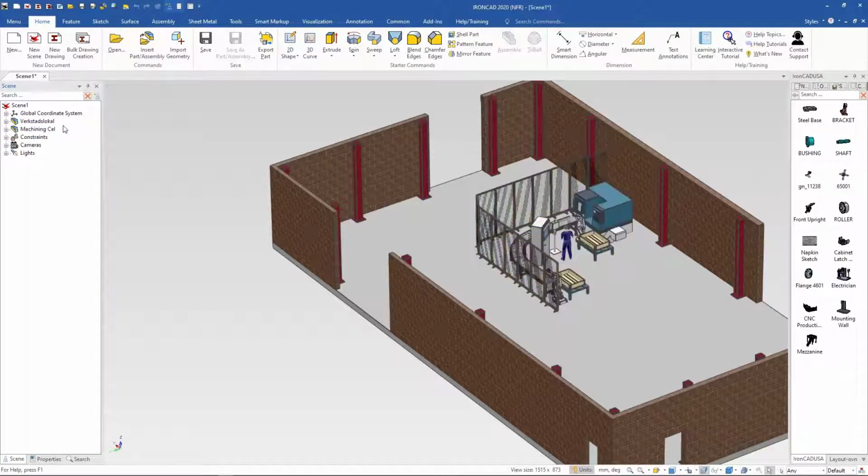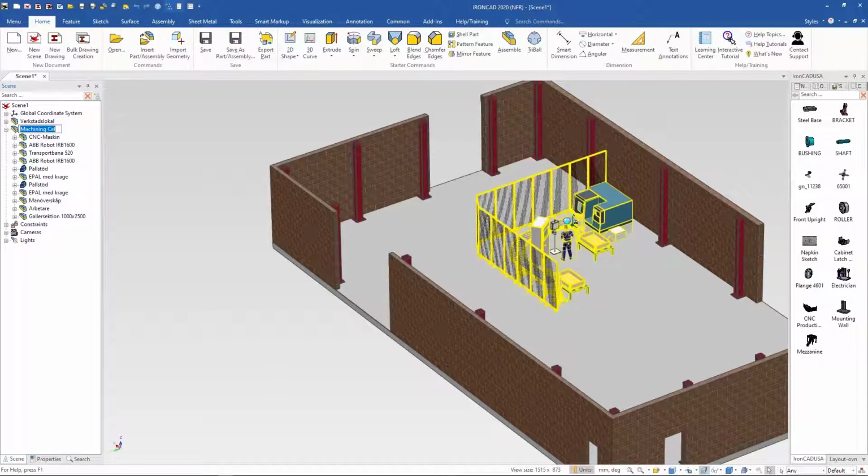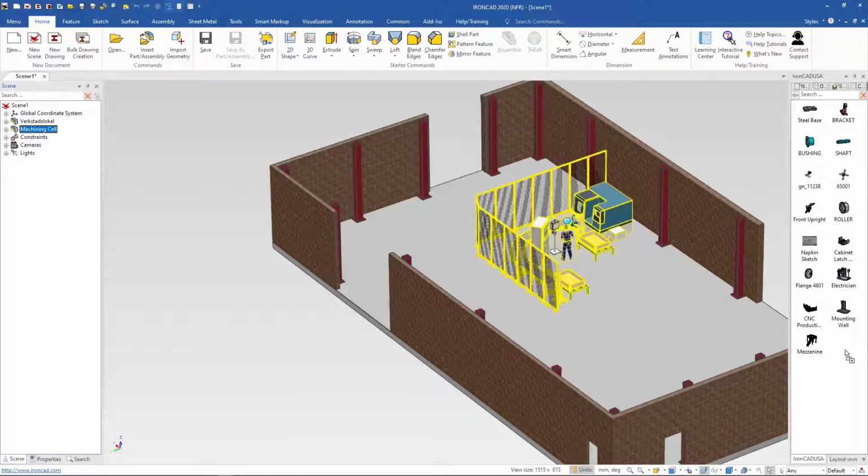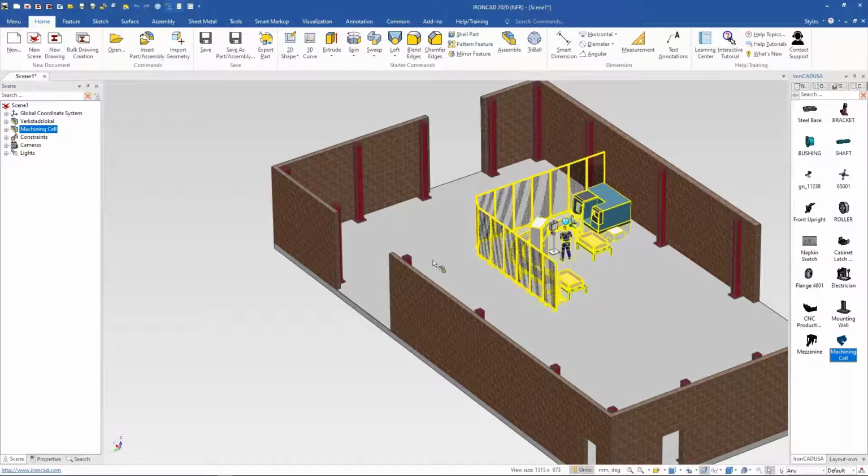Maybe I'll spell it in good English. How about that? Maybe two L's in cell. Okay, so I now have a machining cell. Why is that important to me? Well, this is what I think is really neat. I can actually pick that cell up, and now simply by dropping it into my catalog, I'm saving the entire work that I've done in this assembly with all of its appropriate information.